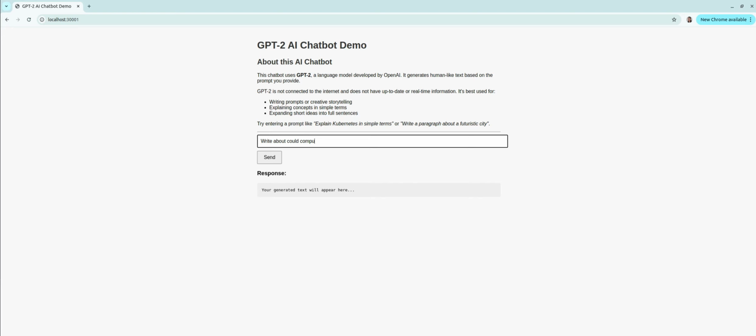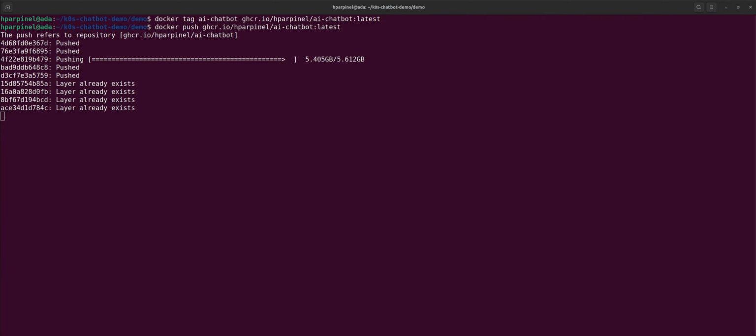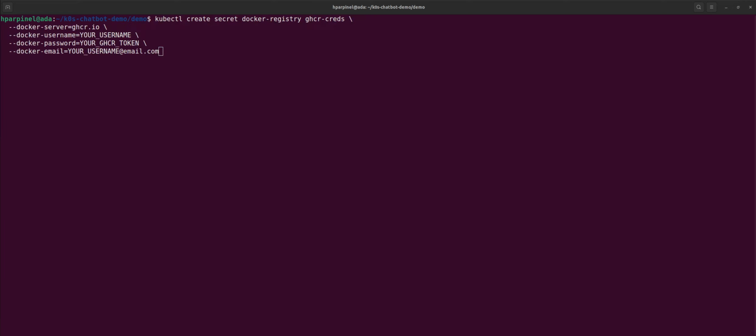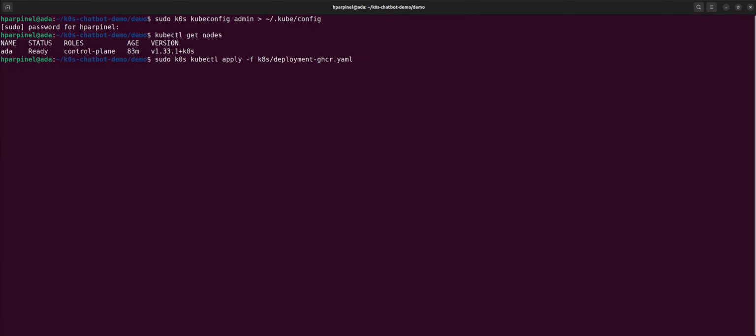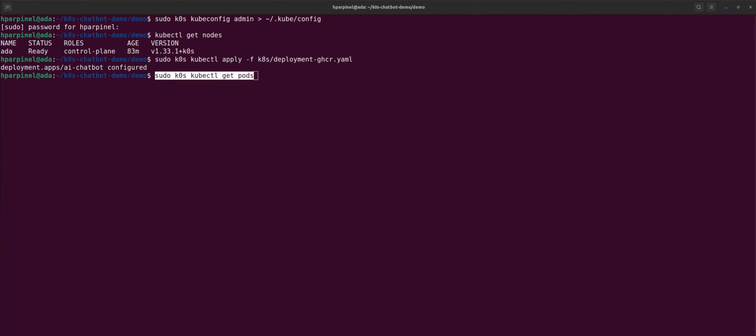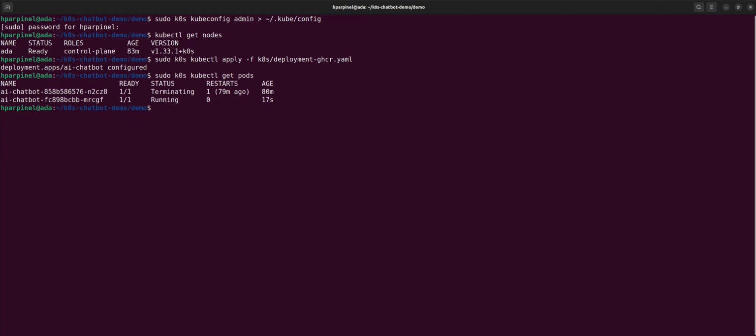Once the app is working on our local cluster, we are ready to prepare for production. To do that, we'll push our container image to GitHub Container Registry. We start by tagging the image and pushing it to our GitHub account. Then we add the necessary pull credentials so Kubernetes can access the image securely. Once everything is in place, we apply the updated configuration and k0s pulls and runs the production-ready version of our chatbot just like before, but now using an image hosted on the cloud.